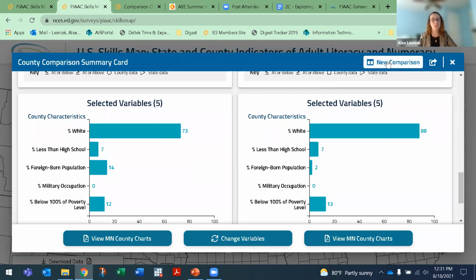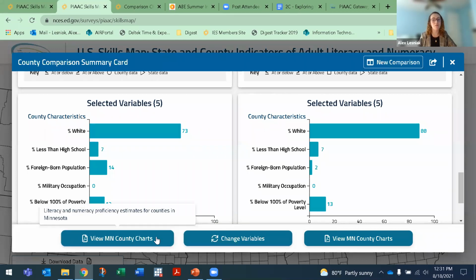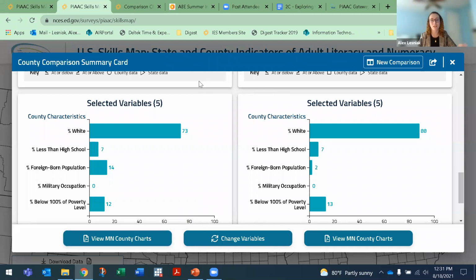And so then if you wanted to completely start over, you could hit new comparison, you can change your variables, and then you can view the Minnesota County chart, the little document that I showed earlier. And I can put a link for that in the chat if you want to go through that later. And that's also in the materials that we put on Sked.